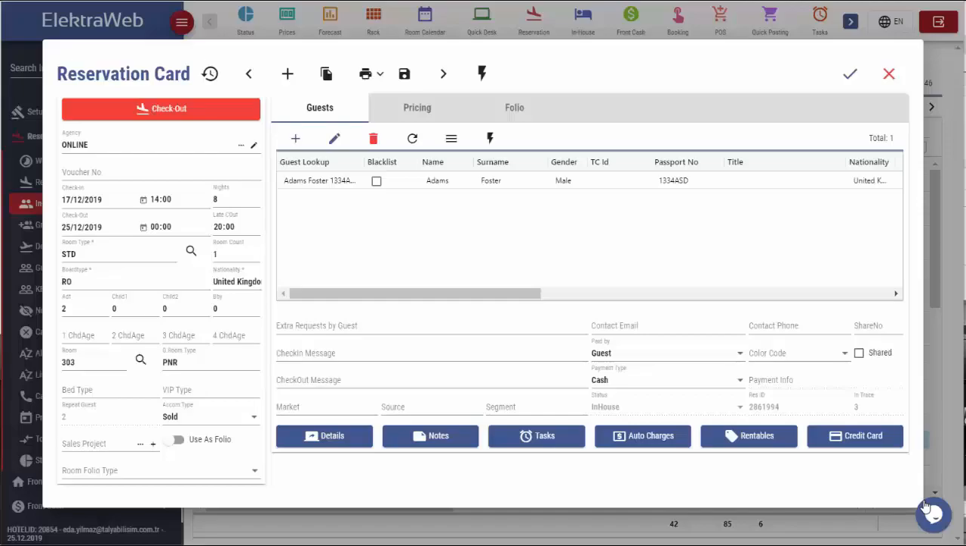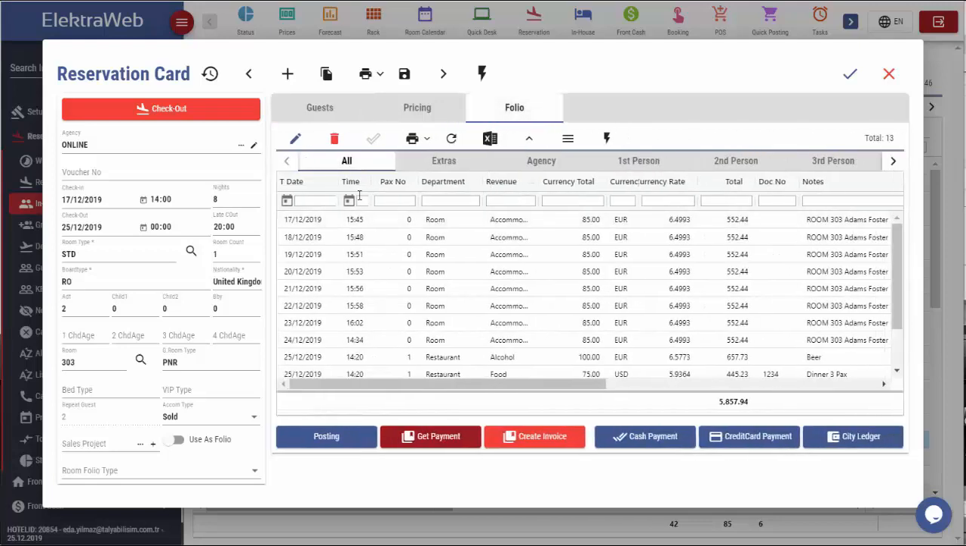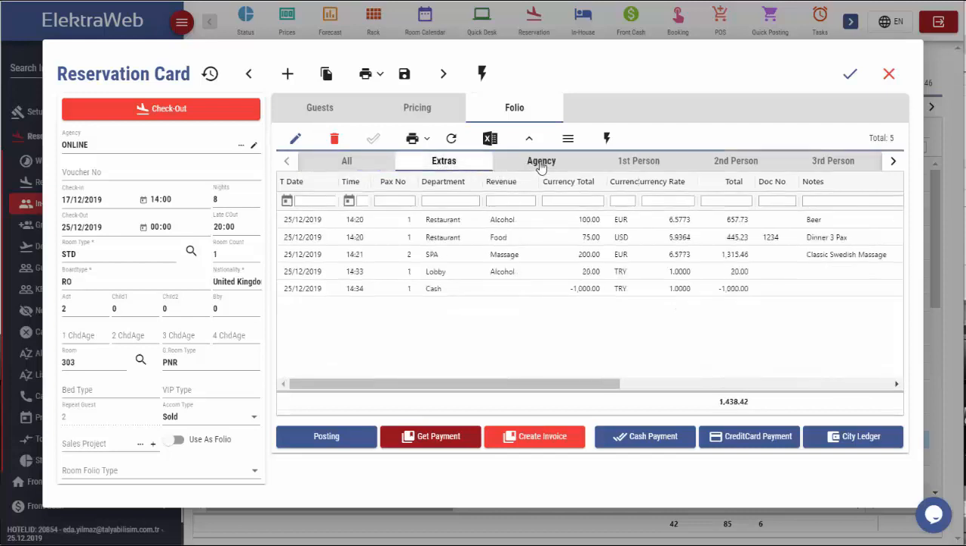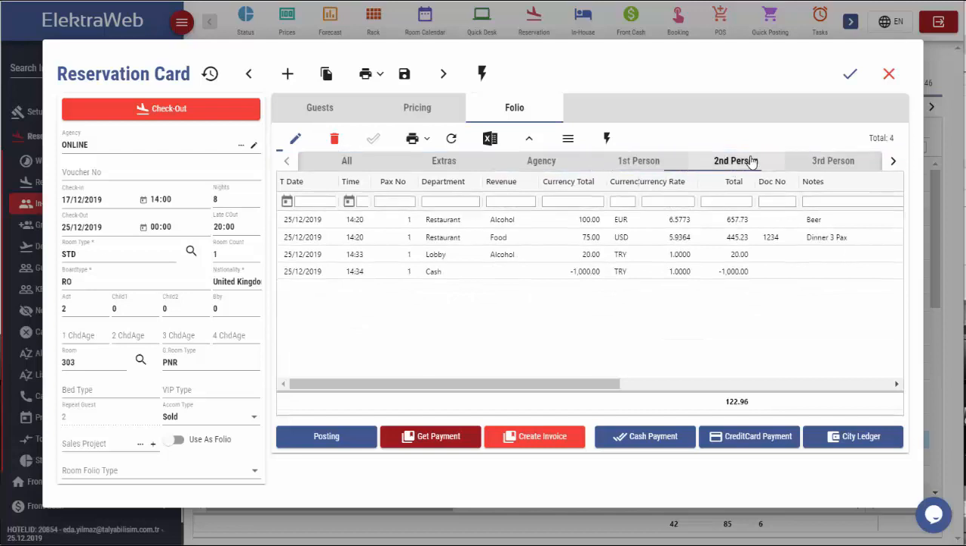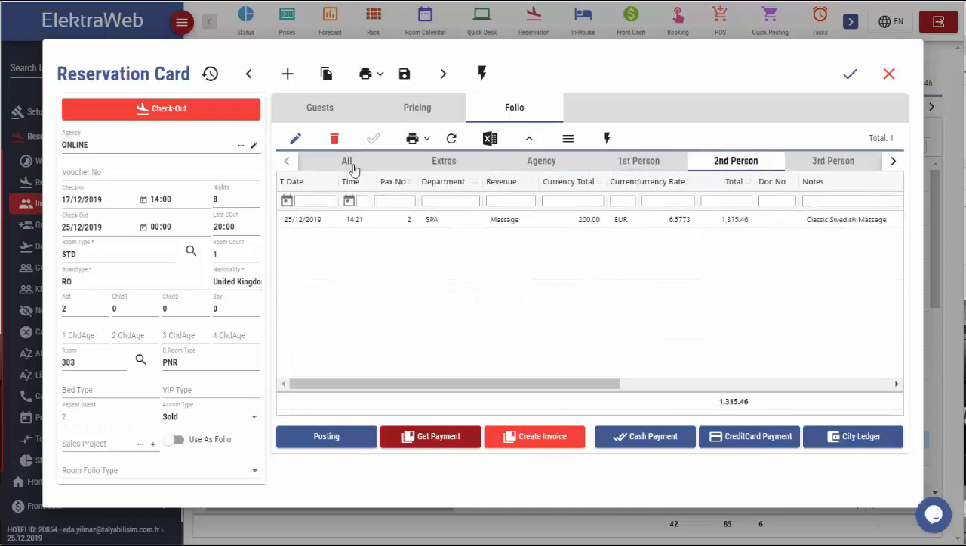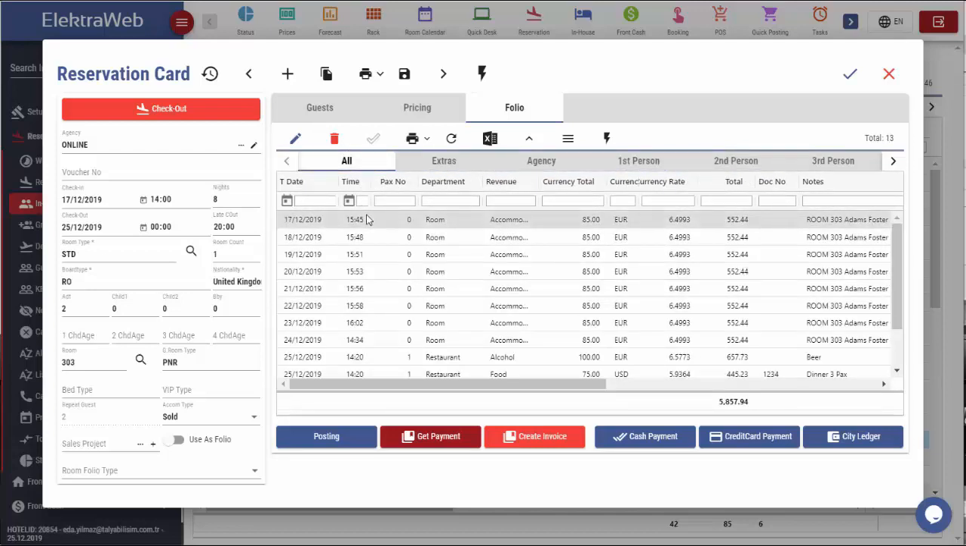Guests' Folio transactions are displayed inside Reservation card. Since for this reservation payment type is guest, it will be shown under All tab. Here we also have Extra, Agency, or further sorting of first, second, or third person from extras. We use these tabs in order to divide the accounts and do the correct invoicing.